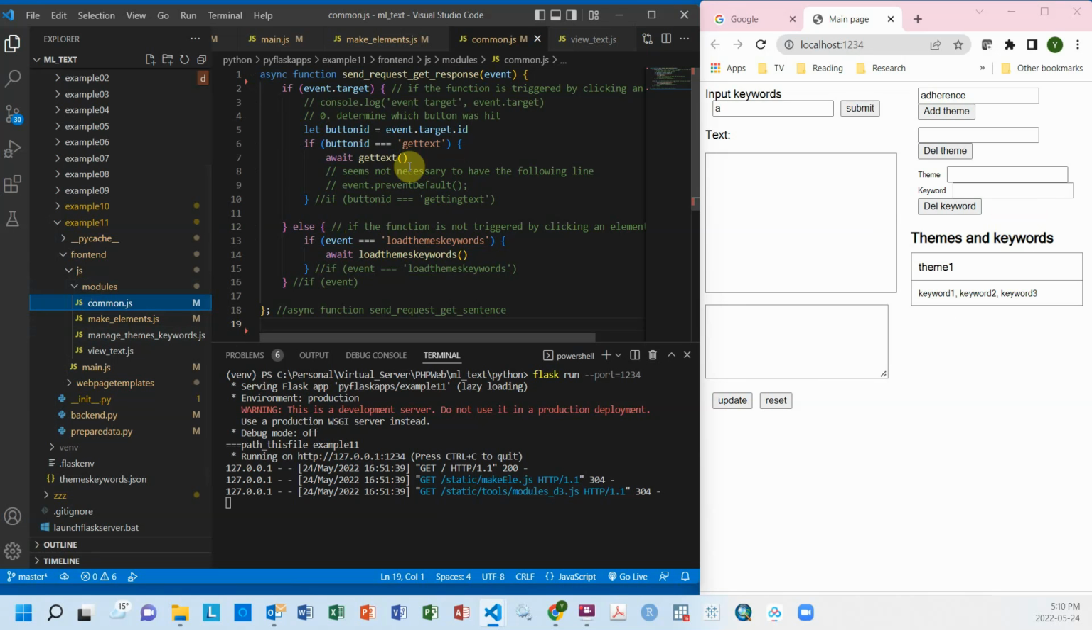The next thing is, as I said earlier, for this request I have to think about a different way, which is to identify the type of request, right? So my idea is that for this function send request and get response, I'm going to redefine this event. If, like in the original case, a button is clicked, then this event is going to have a target property, right? So if that is true, then it is from a certain element.